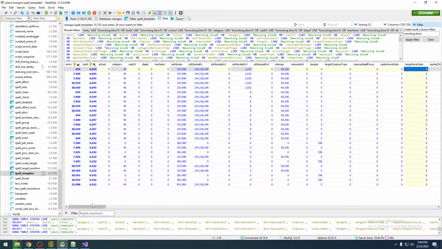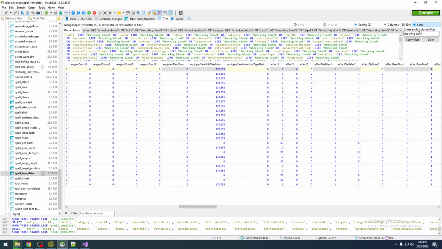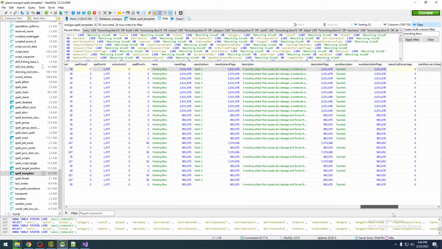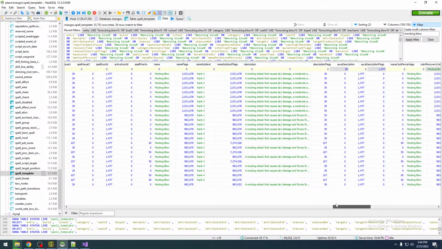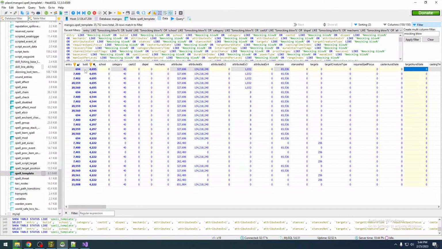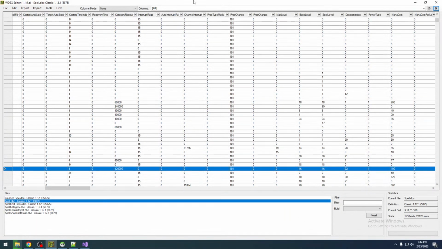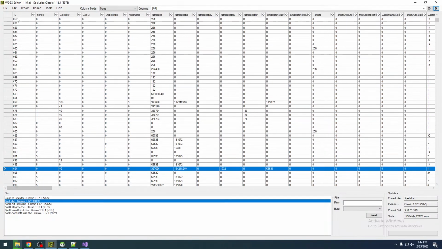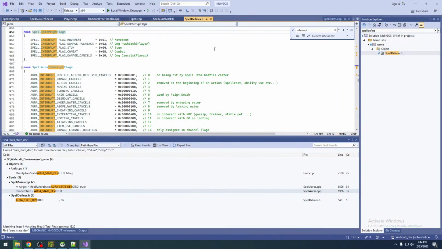How do you know the ID? Search the spell in Heidi using the multi-column filter. Find the spell that you want. For example, we scroll all the way to the right, we can see the name column. Mocking Blow Rank 1, that's what we're working with, and it's the newest build one. So this is the one that we want. ID 694 for entry. That's what we would search in WDBX because that's, again, the entry. 694 is the ID and entry, interchangeable, basically.